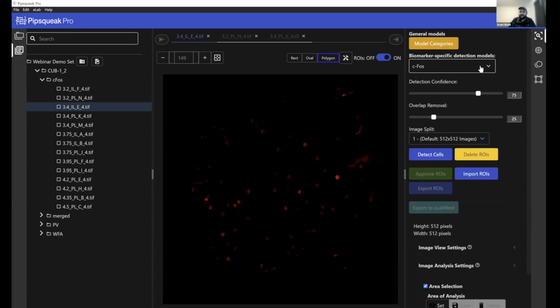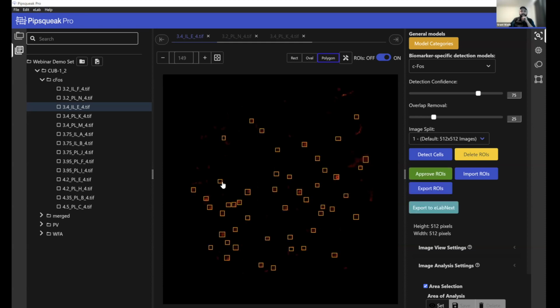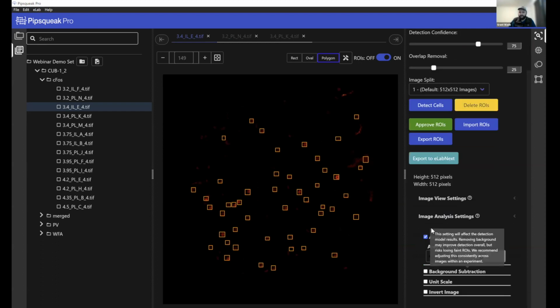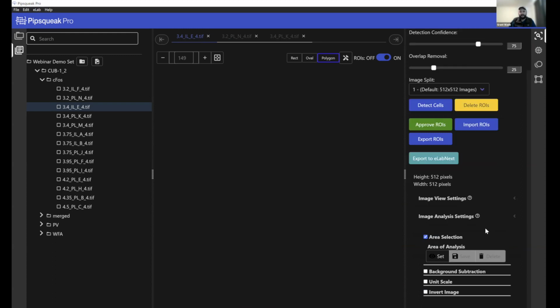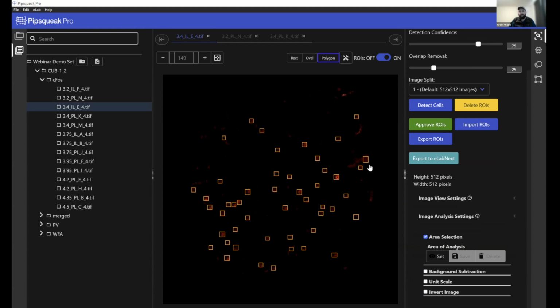So now if we come up here and run the CFOS model on this image, we should only get ROIs that are inside of that selected area. Yep, there we go. So all the ROIs are within the bounds of your area selection. If we turn that off real quick, you can see that it didn't select any of the CFOS cells that were outside of that particular selection. And you can turn that back on and it will go right back to that same selection.